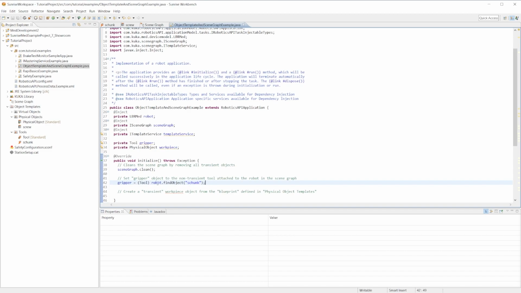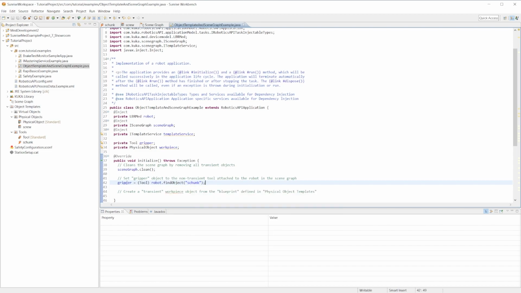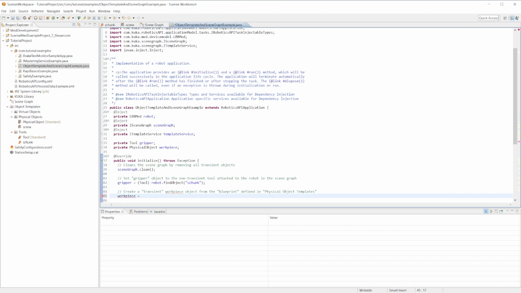So here we'll access our robot object, find the shank object underneath the flange, typecast it to a tool, and set it equal to our gripper. So now the next thing that we need to instantiate is our workpiece. But remember, our workpiece has not been actually added in the scene graph, so it has not been created. We will actually need to use the template service to create an object from our physical object template.